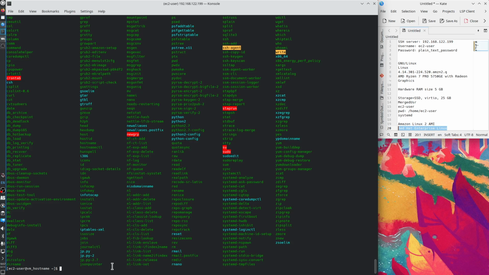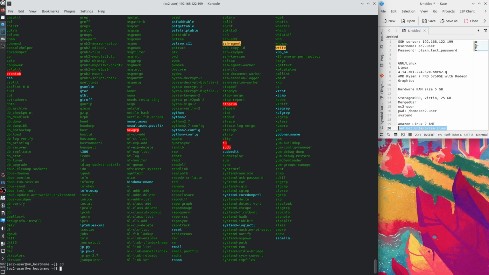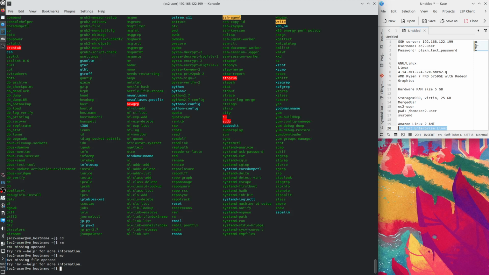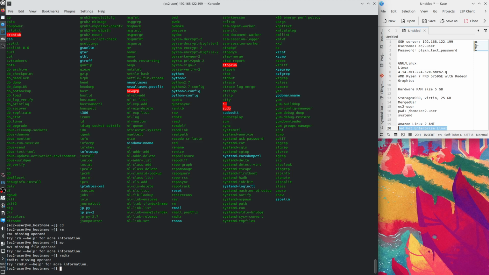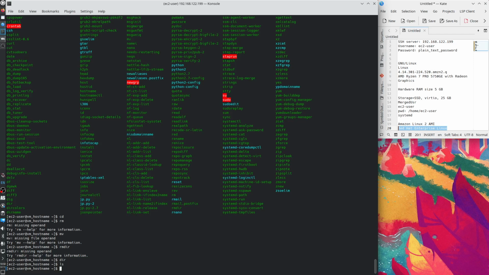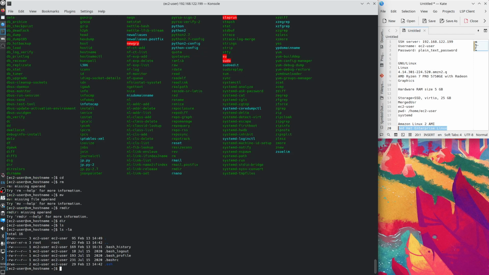So editing the file system, there's cd to change directory, rm to delete a file, mv to move a file or directory, rmdir to delete a directory, dir an alias for ls. ls lists the files in the current directory.